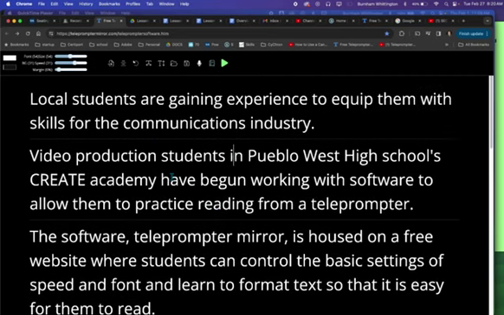So that's how you use the simple teleprompter software. Use it as many times as you want. Get comfortable with it, because later in the spring, we'll be getting our teleprompter set up in the studio, and that will be a big part of the way we do our newscasts.